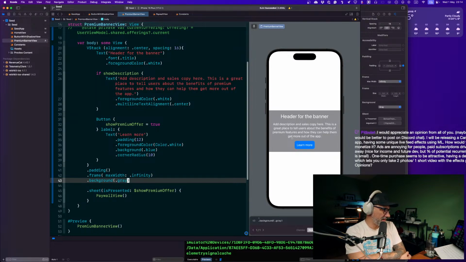I will be releasing a camera app having some unique live feed effects using machine learning. How will you monetize it? Ads are annoying. Ads make very little money. You need a huge audience to make decent money from ads. But you can use ads to annoy your audience. Paid subscriptions drive users away. I don't think so. One-time purchase seems to be attractive, having a demo state which lets you only take two photos and a short video.